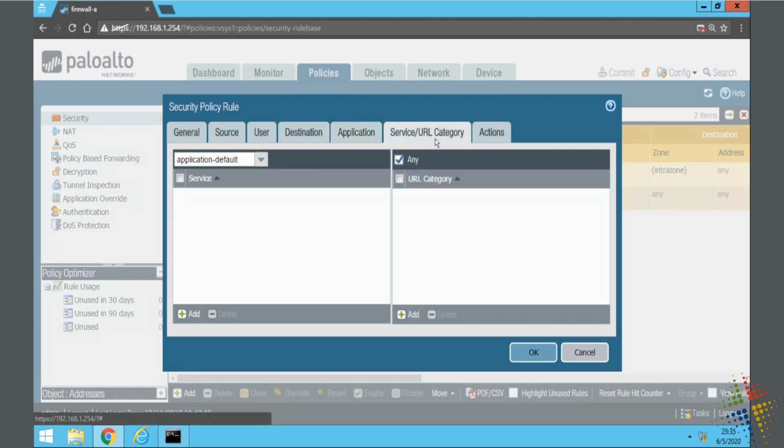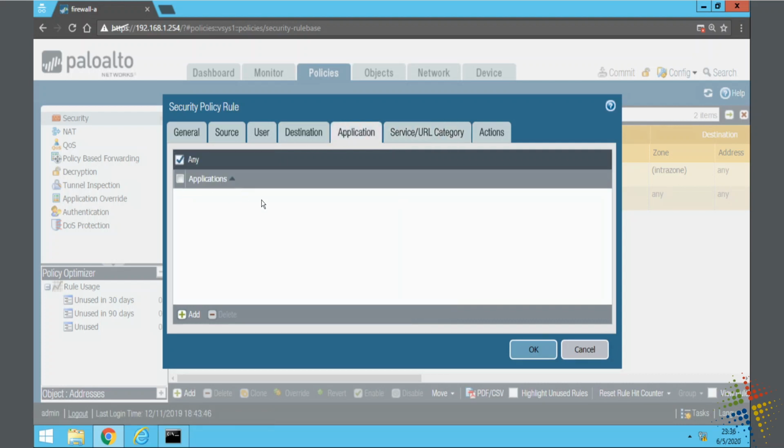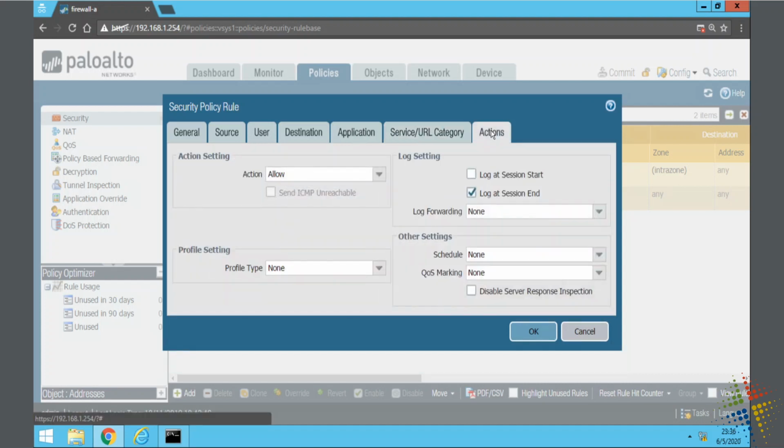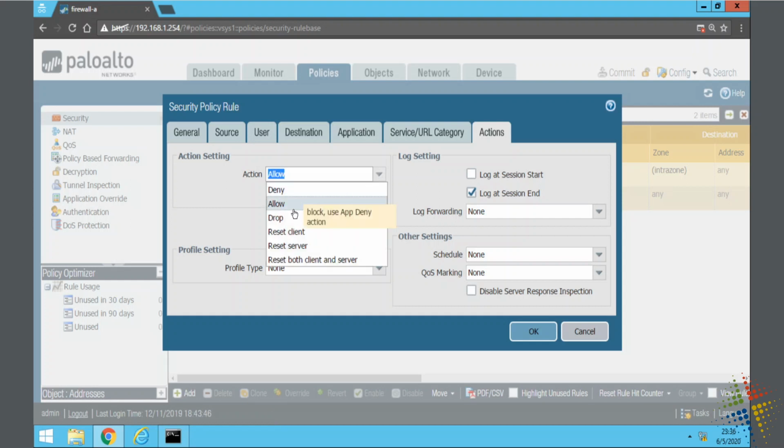Service or URL category. I'm not really concerned about any services. Application default basically means look at the applications tab and go with whatever their defaults are. So I'll leave that as is. And then URLs as any. And then lastly, actions. Action of allow. Do I want to permit or deny this? My action options are allow, deny, drop, reset client, reset server, or reset both. Go ahead and leave that to allow.